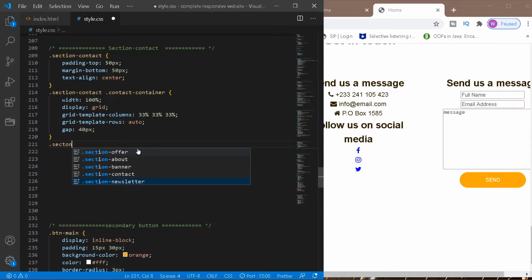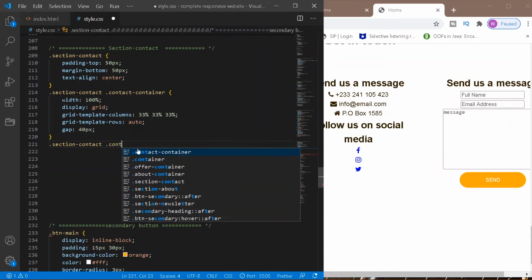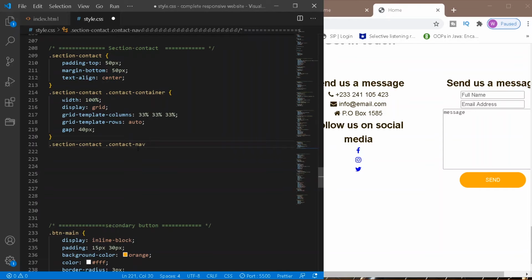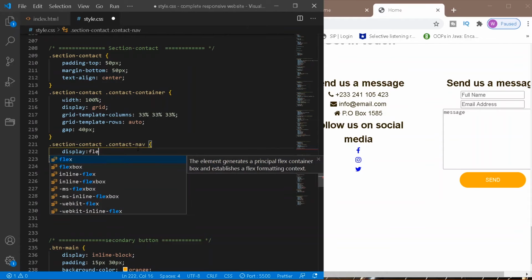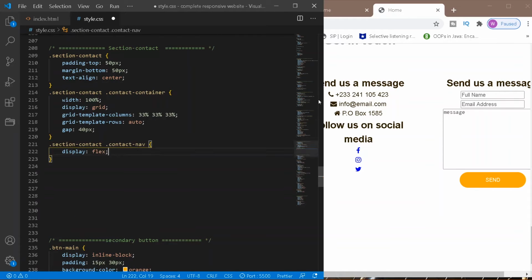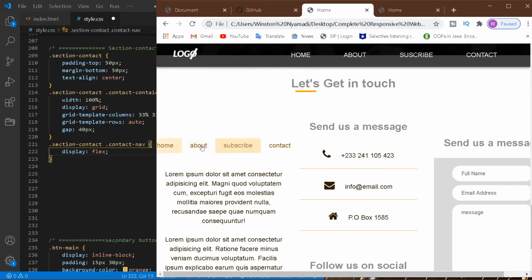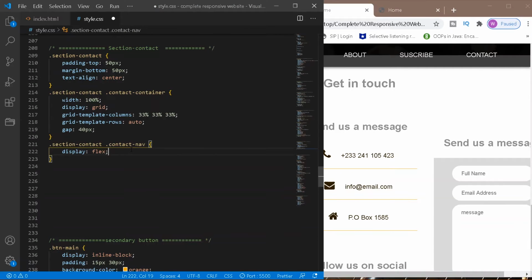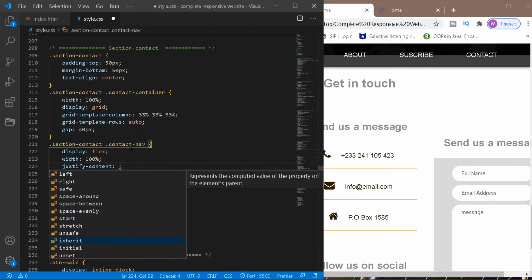So let's just go straight and start styling something. Let's go to section contact, and I want to say dot contact-nav. First, I want to say display flex. Let me just say what we are starting, this particular contact nav here. If you look at the main one, realize that is the nav that we have here, neatly and everything is on point. So display of what? Flex. I want a width of 100%. So I want to justify-content. I want it to be space-evenly.